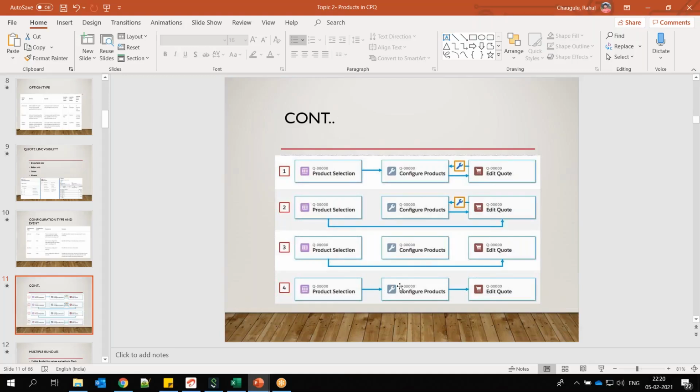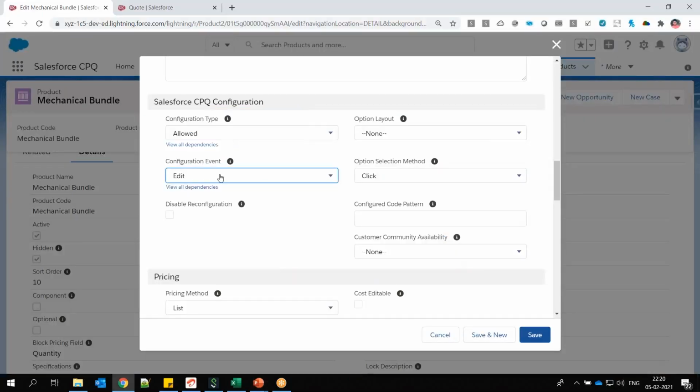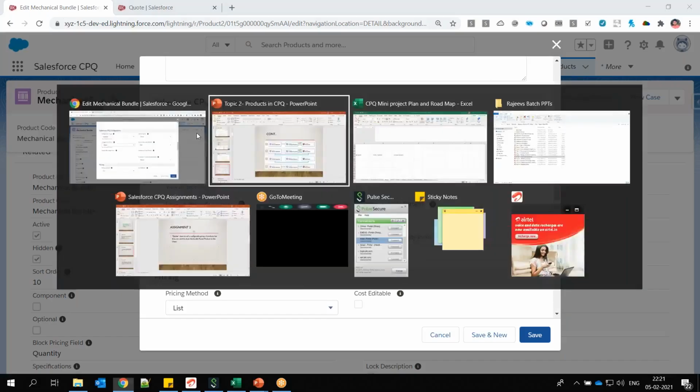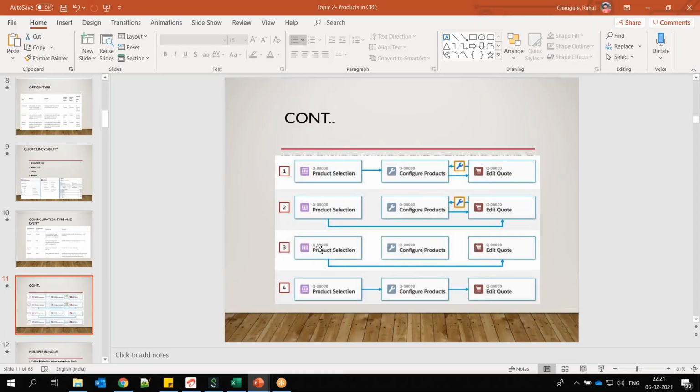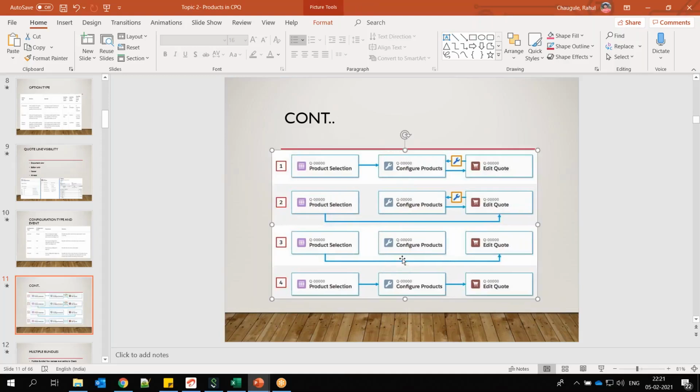Add means it will give you the screen the first time, but you will not come back. And this is the combination of allowed. If I select disabled here, and you select always here or none, it's the same. If you select disabled, it means the third scenario: once you select product selection, you will directly land on edit code and you cannot go back to configuration because it's totally disabled. So this configure product screen is totally disabled for me.